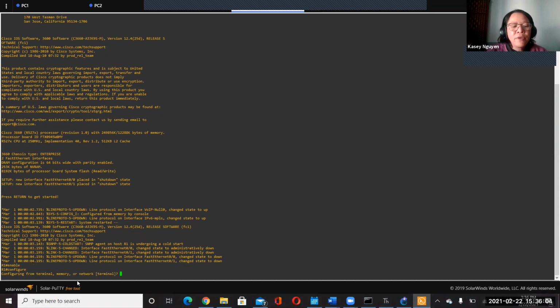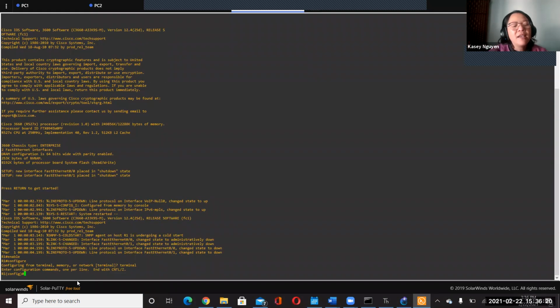And then we would configure where it says from terminal, memory, or network, right? That's tiny, I know. You can change the preference on GNS3, but normally it is tiny overall in the CLI. Okay. And throughout my years working with Cisco, most of the commands stay the same. There are some that have changed over the years.